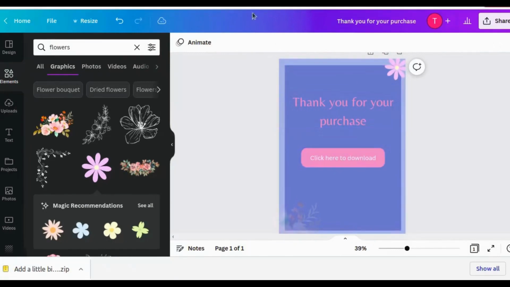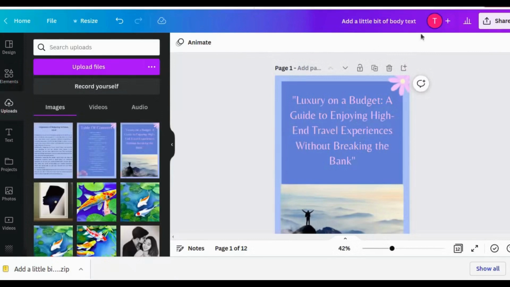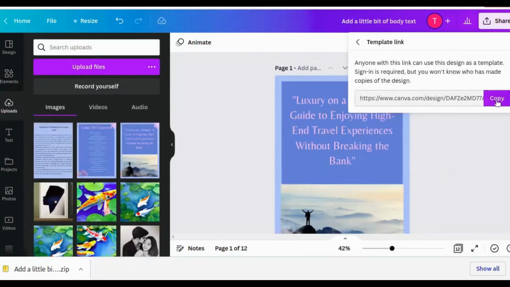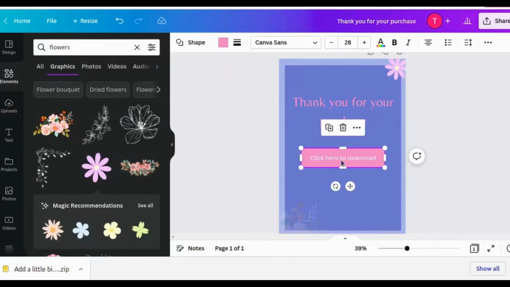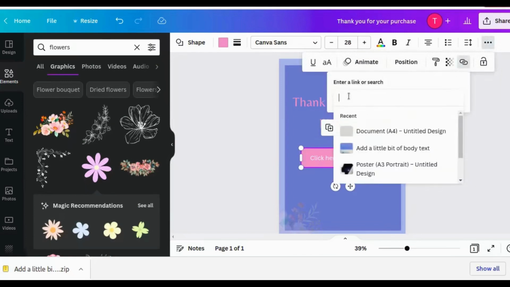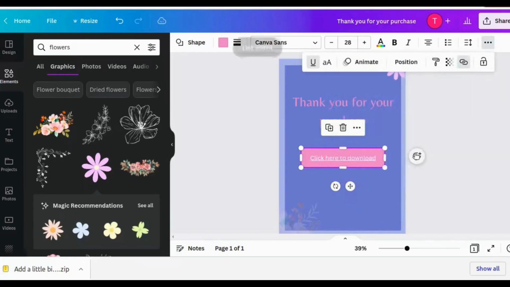So what I have to do now is to only go back to my ebook and get that link and link it over there on that PDF. So I'm gonna come over here to template link, and then I copy the link, and then I'm gonna paste it over here on the document. So I'm gonna come over here on the click here to download and select, then I move at the top to the three dots, and this is where I click, and then I get this link over here, I click on a link, and then I paste the link that I got from my ebook, and then I click enter, and now I have the link to my ebook.